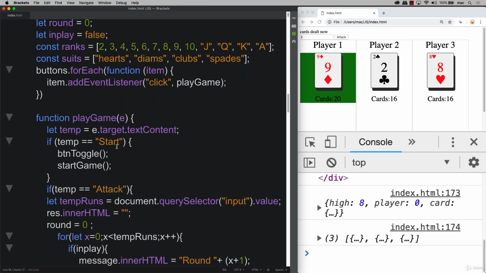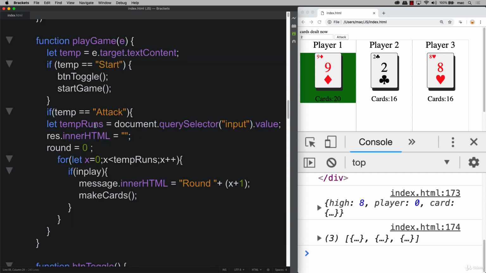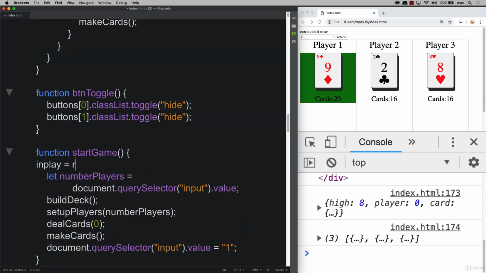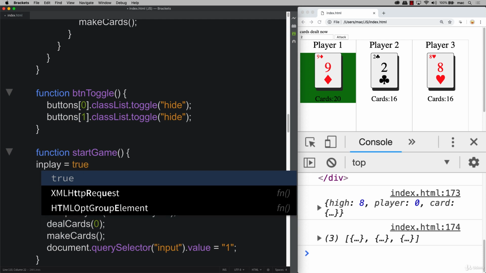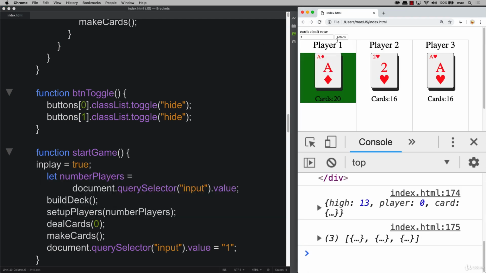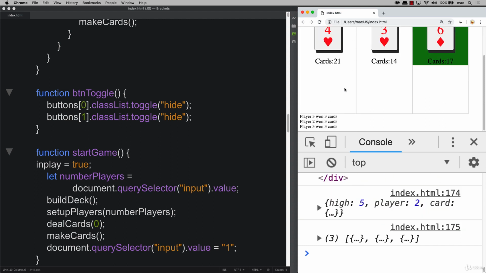And also we want to make sure that we're setting the in play to be true when we start the game. So in the start game function, I want to set this value to be true so that we have our game functionality and our game control Boolean value. Let's try that one more time. So we hit attack again, we hit attack again. Let's try 3 rounds. And you can see that we've got the 3 rounds played.